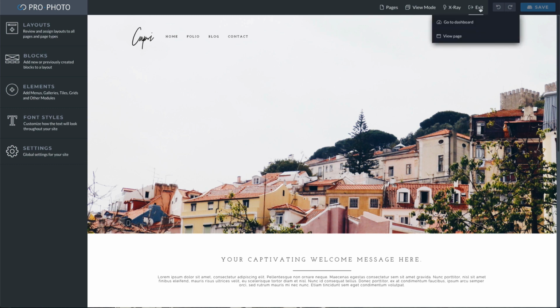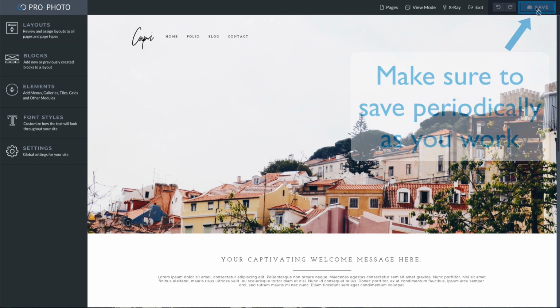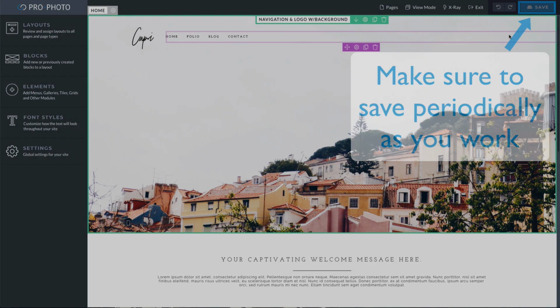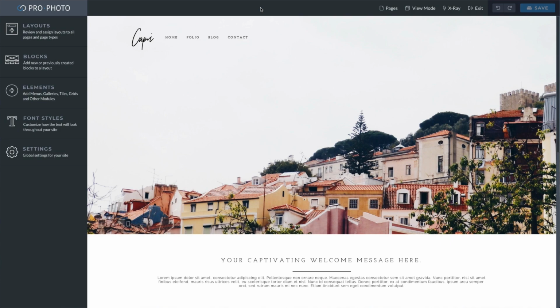The exit option allows you to navigate back to the WordPress dashboard if you'd like, as well as view the page on the front of the site. We provide undo and redo buttons to help make things a little easier for you as you're customizing. And then last is the save button. You'll definitely want to make sure you click that periodically as you're working. The nice thing though is that if you accidentally close out of the Visual Builder before saving, your browser will pop up a warning message asking if you want to save first. So that is all the options in the top bar of the Visual Builder.